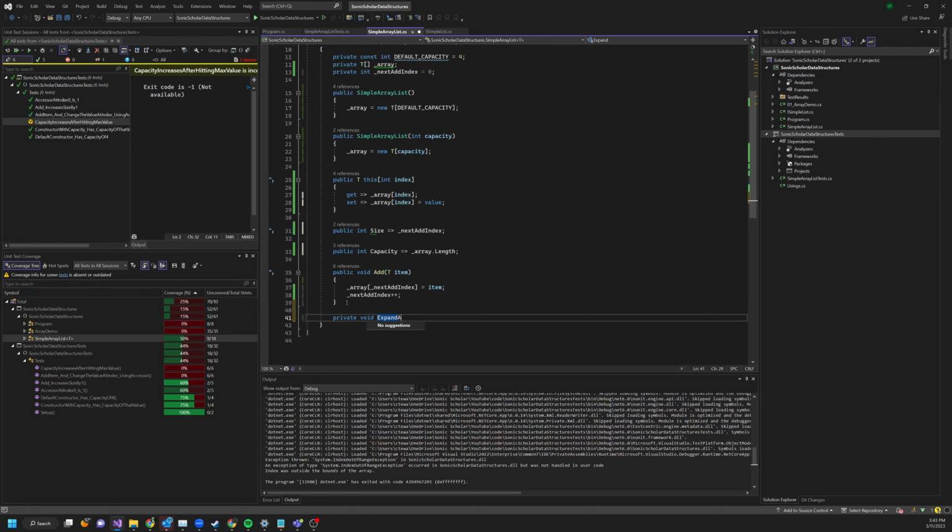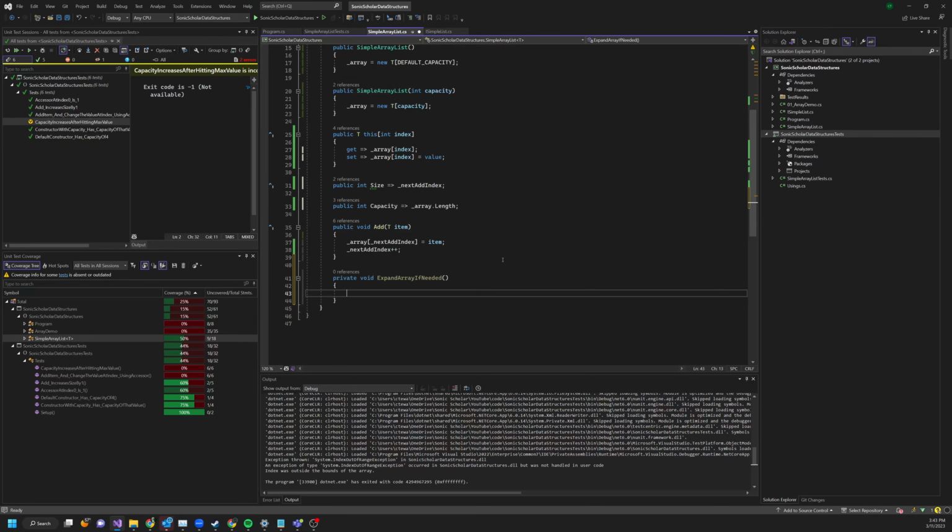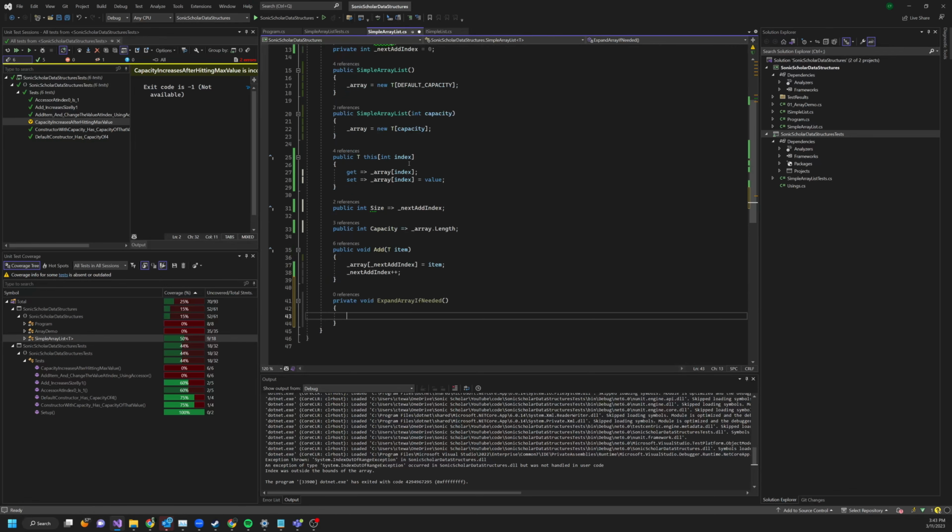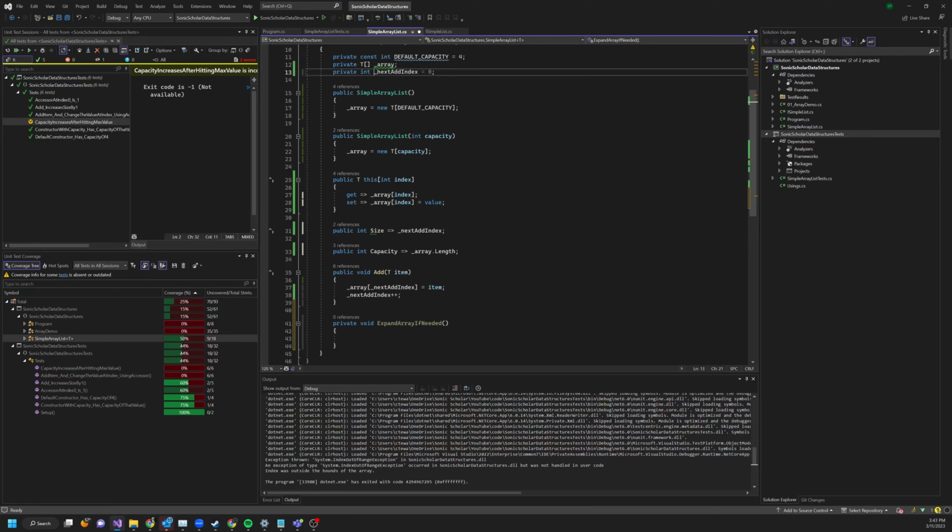And I'm going to name this expand array if needed. And so when do we need to expand the array? Well, if the next index to add is outside of the bounds of the array, then we know we need to increase. So how do we know if that's going to be outside?